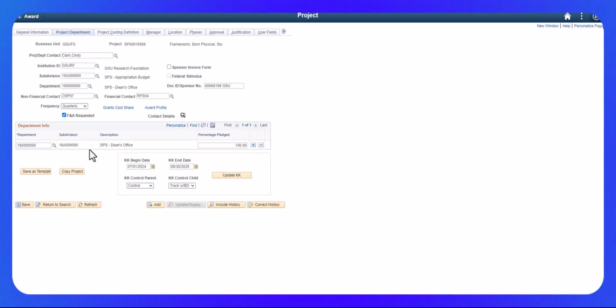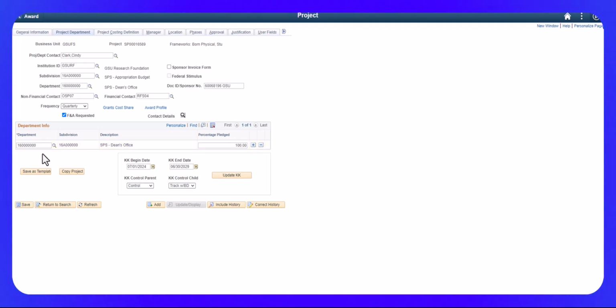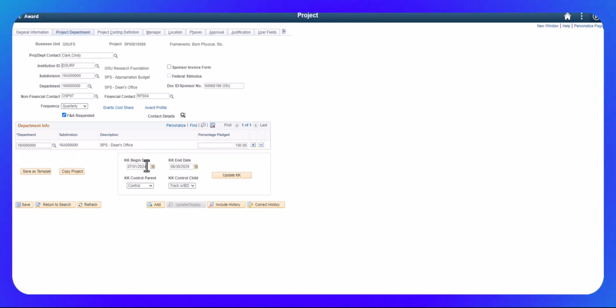My department info also came over for the F&A split. In this case, there is no split. It's just 100% going to Policy Studies Dean's office. If we had a split, I referenced this in the F101 video, but you would have your multiple departments listed here, but they would all include this subdivision. You would need to reach out to the systems team to correct the subdivision on any departments that are in other colleges. Then you're going to move down to the KK begin and end date.